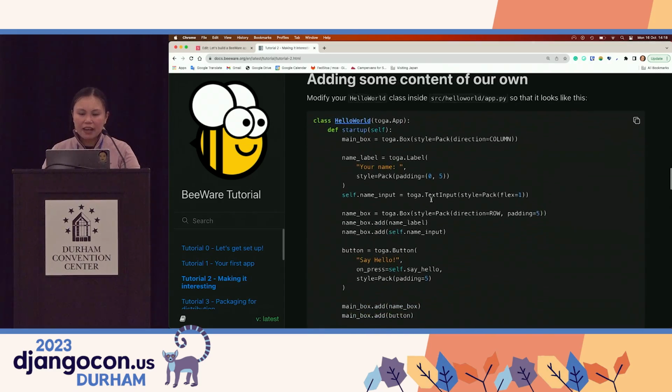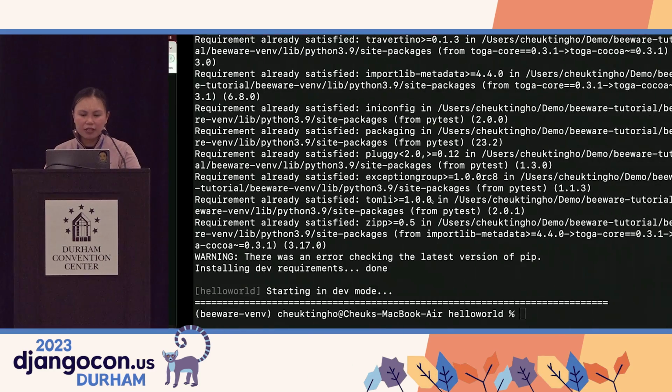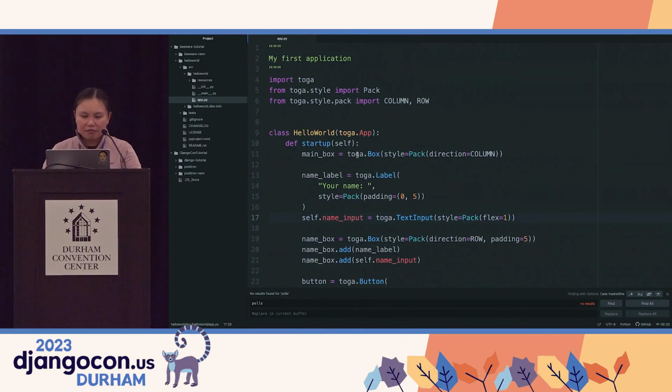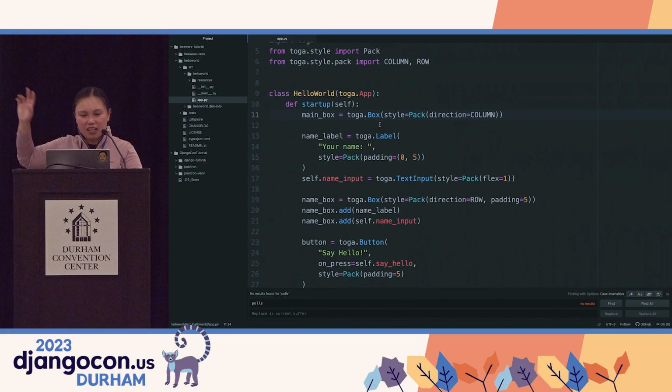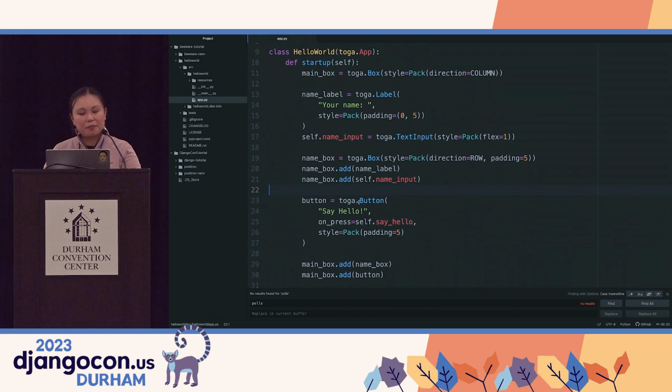So, okay. Now let's look at these more advanced things. What's going on here is that now we have more things that we add to our blank canvas. So instead of just the box, we can also put something inside. So what are these things? You can put a label, and then have a text box. You can input some text, so more interactive elements there. These are all the elements that live in Toga. And then there's also a button that you can say hello.